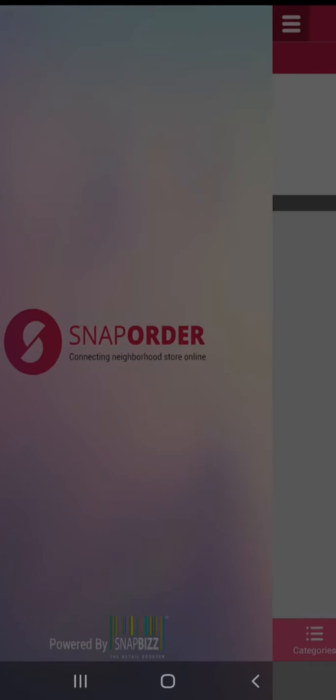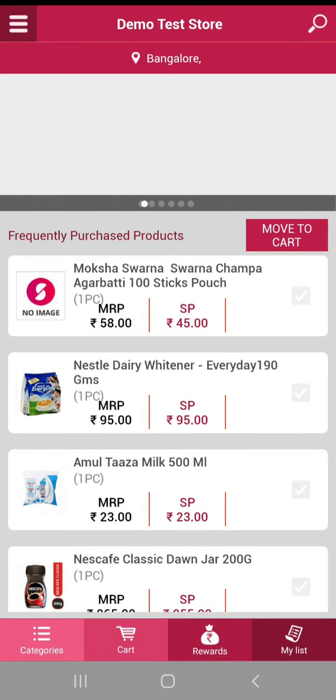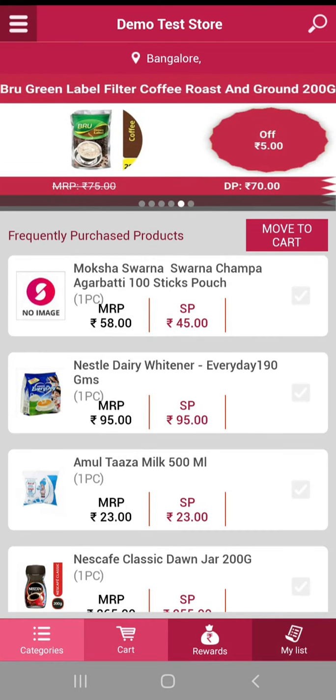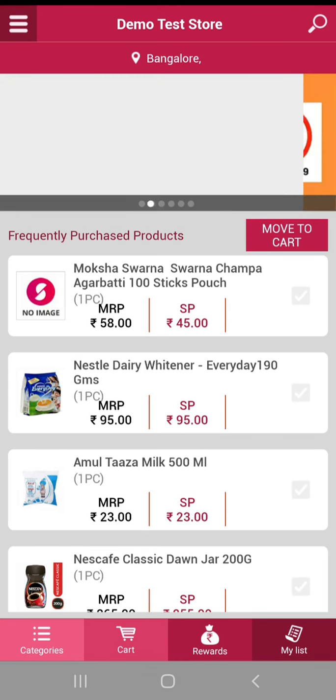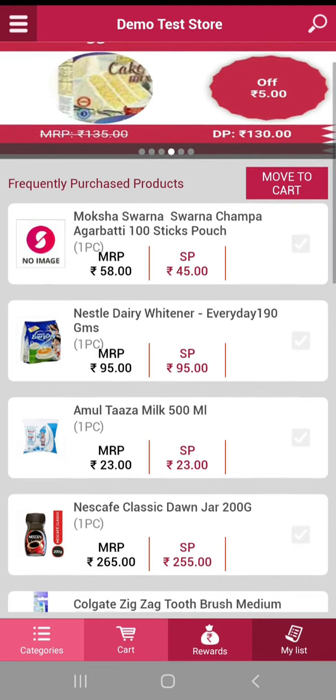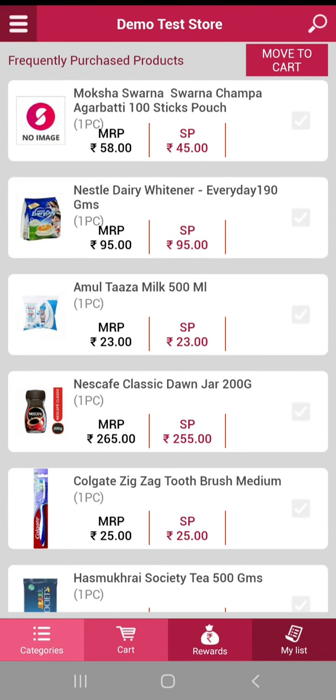once you tap on this Snap Order icon, you will be landed to a home screen where at the top you will be able to see the name of the retailer from whose store you are currently placing the order. And here you can also see the banner page where you will be able to see all the store offers that are presently running in that store, and you can also see the list of frequently purchased products, and you can just tap on any of those products and you can simply move it to the cart like this.